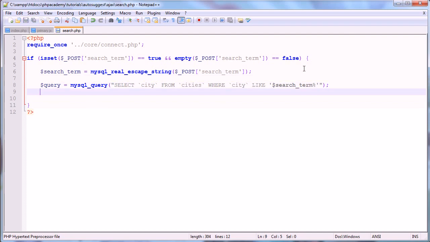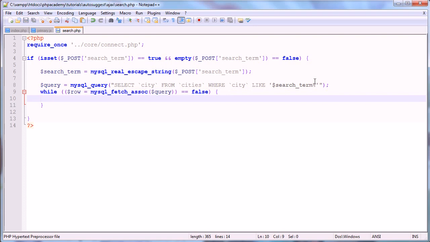Relatively straightforward. Now what we need to do is loop through our data. So let's go ahead and say while row is equal to MySQL fetch associative array. So we're fetching an associative array of the data that's returned from our query, that just allows us to identify it by field. If you're not too sure about this, you'll see it in a moment. Now while that doesn't equal false, we can loop through. So this is our loop here.